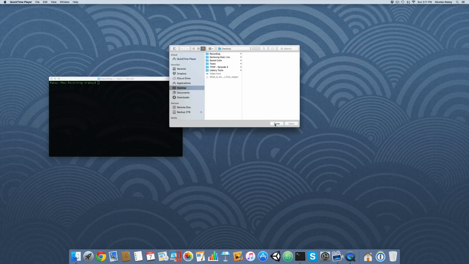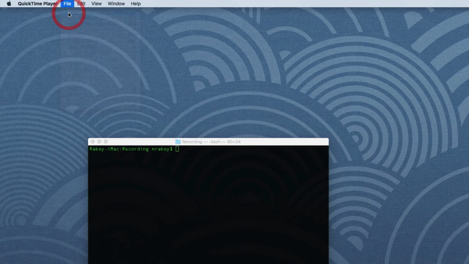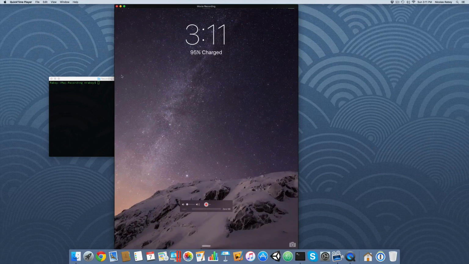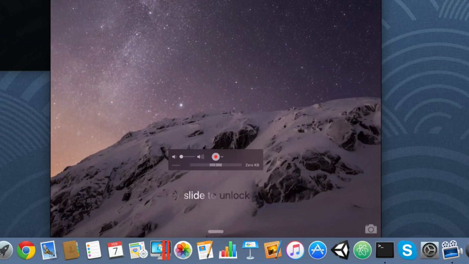So I'm going to go ahead and launch QuickTime here. I'm going to say New Movie Recording. I have my iPad plugged into my Mac right now. You'll also notice that there's a recording symbol here, as well as a little drop down. If yours defaults to your iSight camera, go ahead and select your iPad or iPhone or iPod Touch or whatever it may be, and then it will allow you to use it.